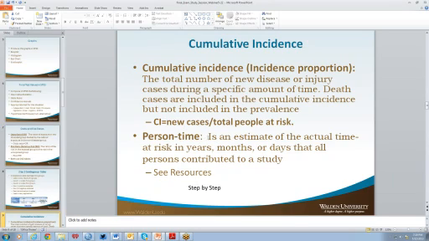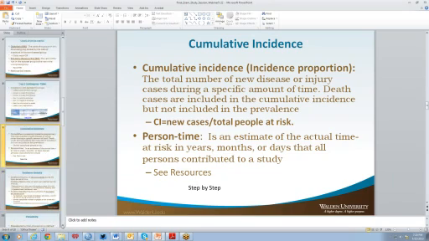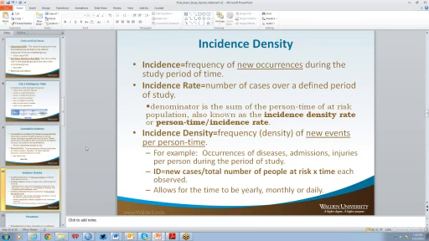What the person time is going to do is estimate the actual time in person years. So that's where you start getting into quarters of years or halves of years to do that calculation. And again, just review the information on the incidence density.